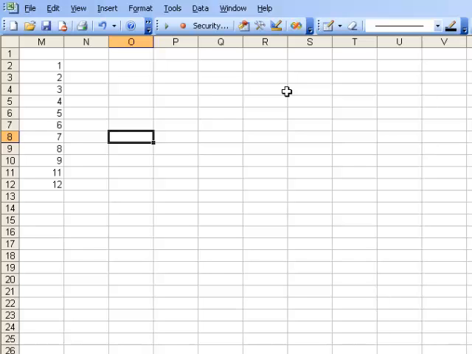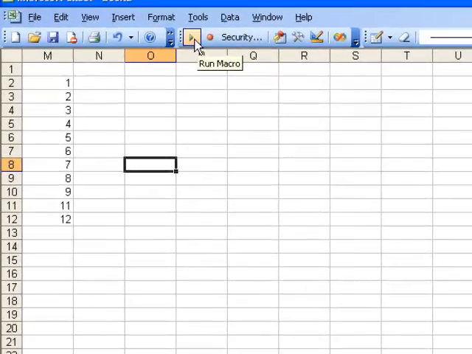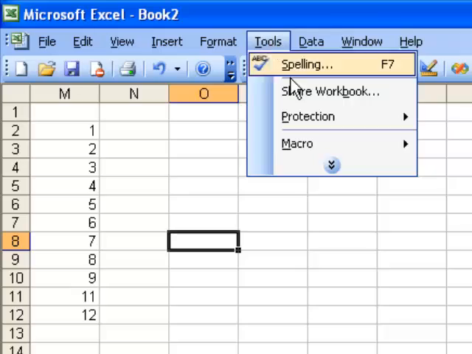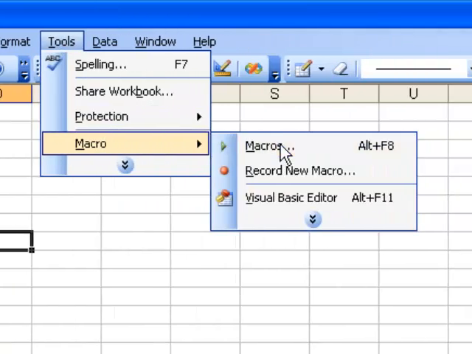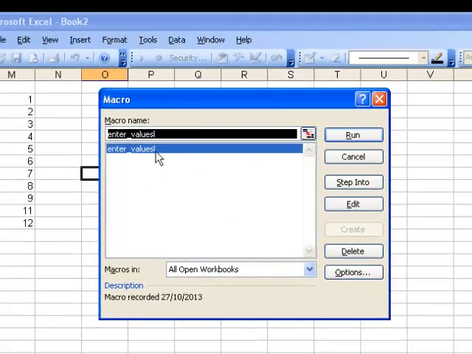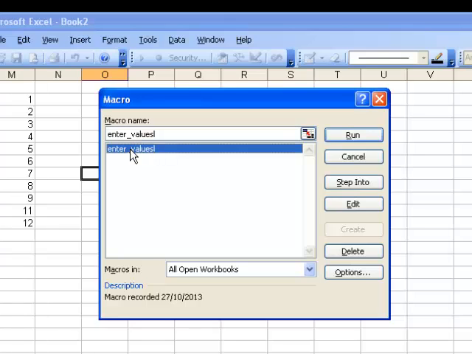Now if you want to view the macro that has just been recorded, you can again go to Tools, Macro, and then Macros. Here you will find the list of the macros that are available in this workbook. So you can select the macro. The macro that I have recorded is here, that is enter_values, and I want to view the code that is generated by Excel. On the right hand side, you will see these buttons: Run, Cancel, Step Into, and Edit. So you can just click on Edit, and it will take you to the code that is generated by Excel. So I will click on the Edit button.